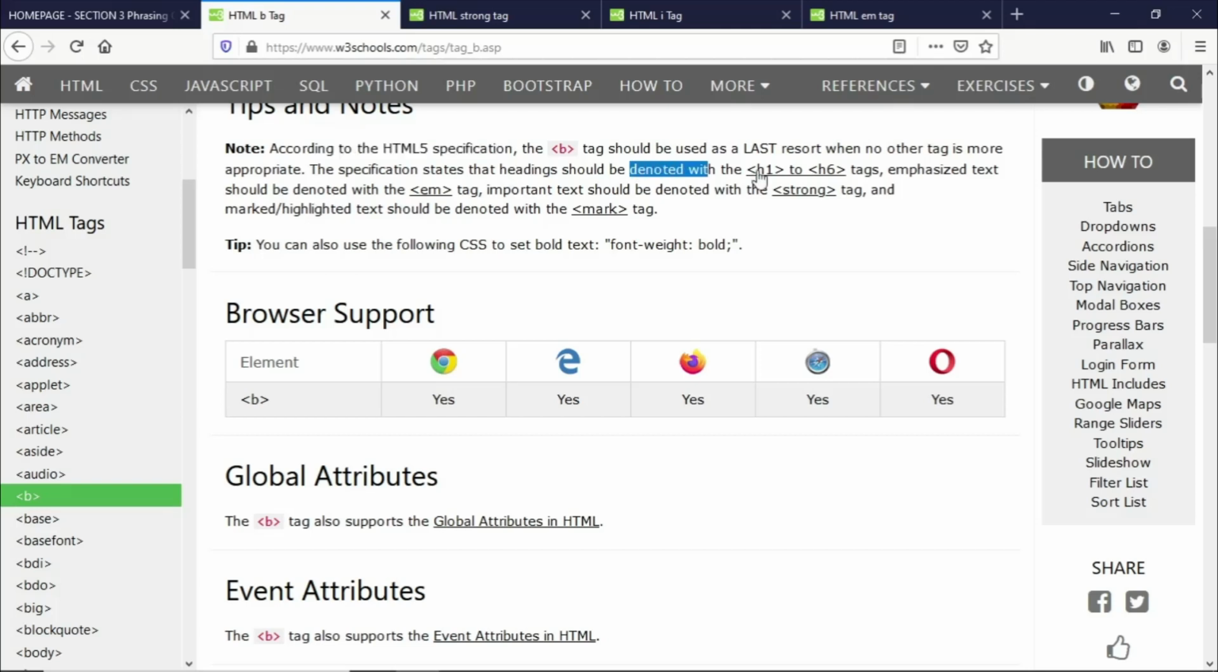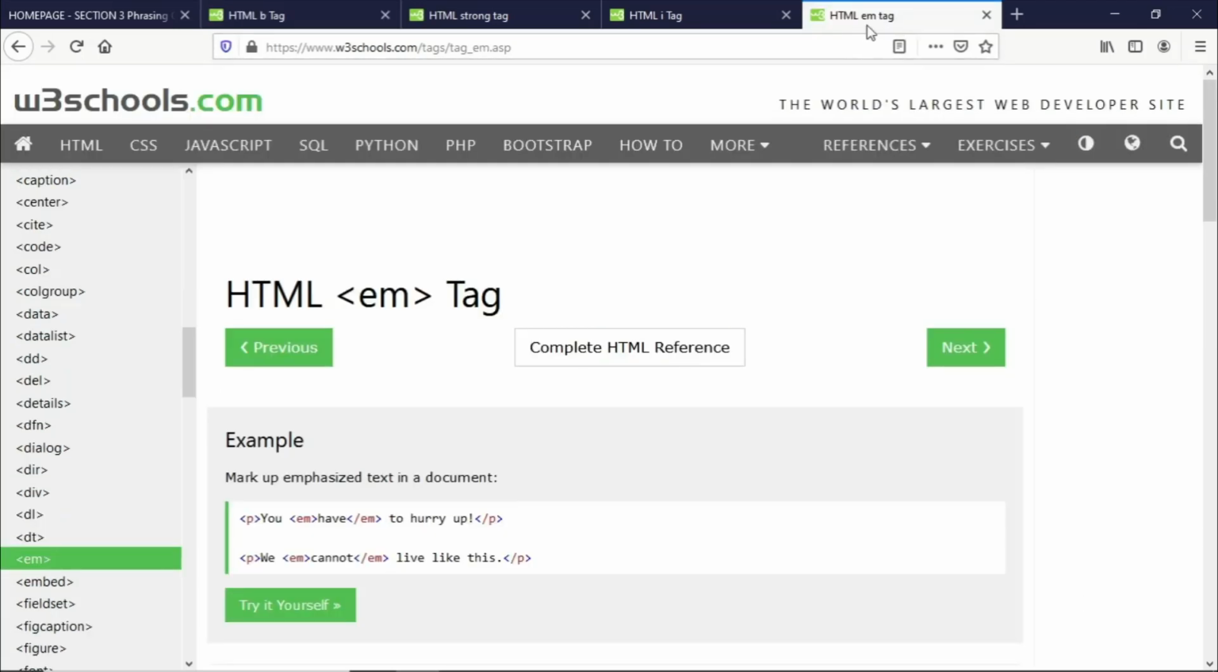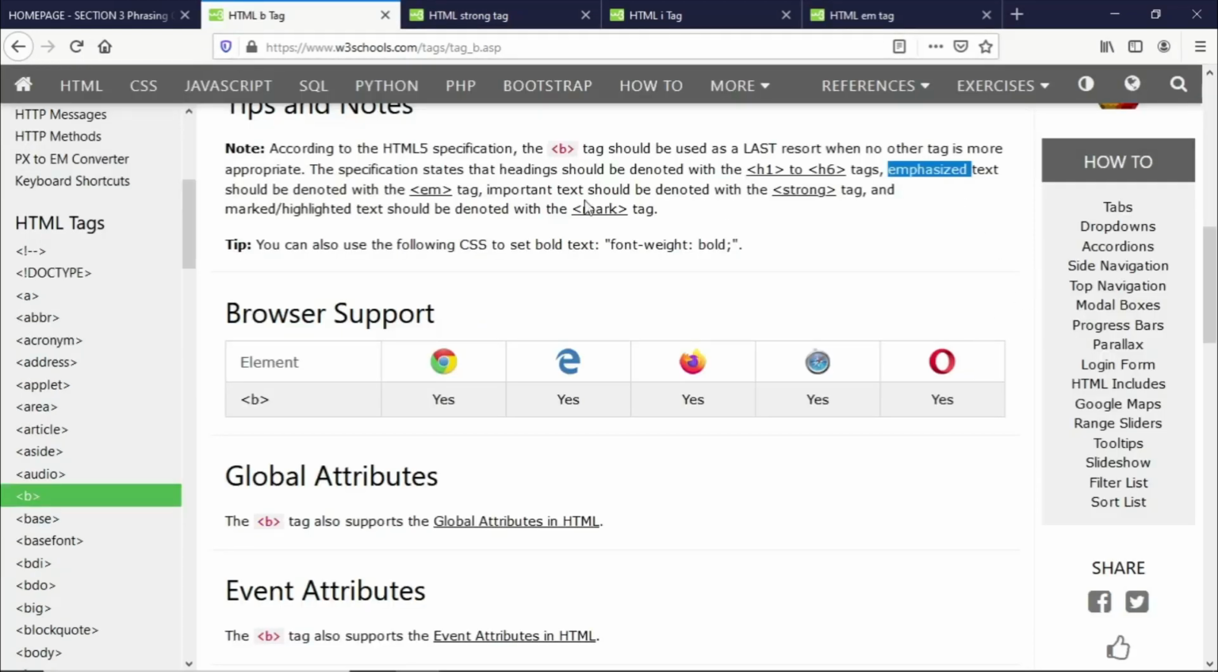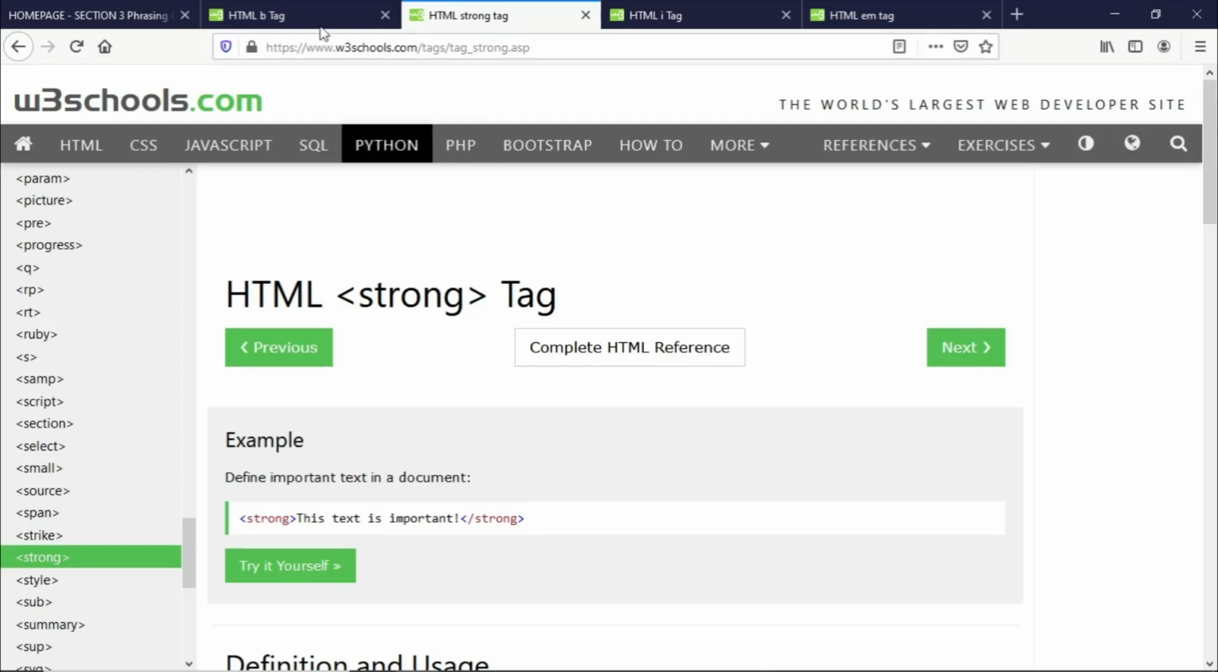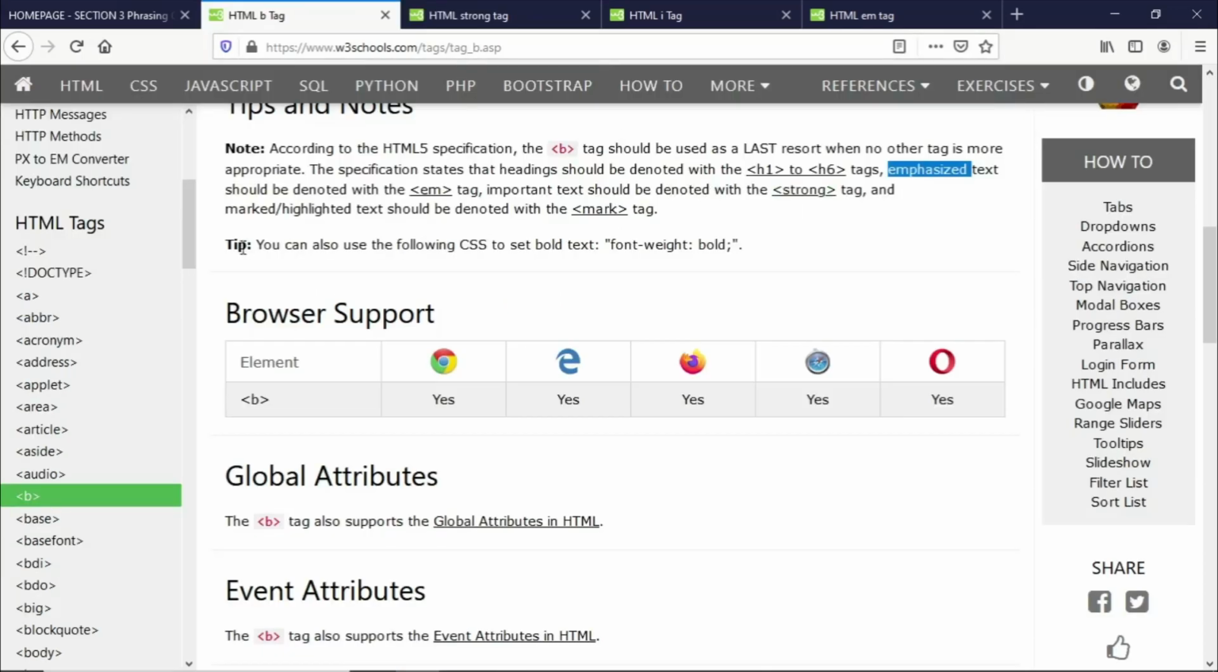If we are going to be specifying headings, they should be denoted by the H1 to H6 tags, and the tag we will be using for emphasized text will be the EM tag. For important text, it should be the strong tag, and marked or highlighted text should be denoted with the mark tag. One of the other tips here will be to use the following CSS to set bold text: the font-weight property, assigning the value of bold.